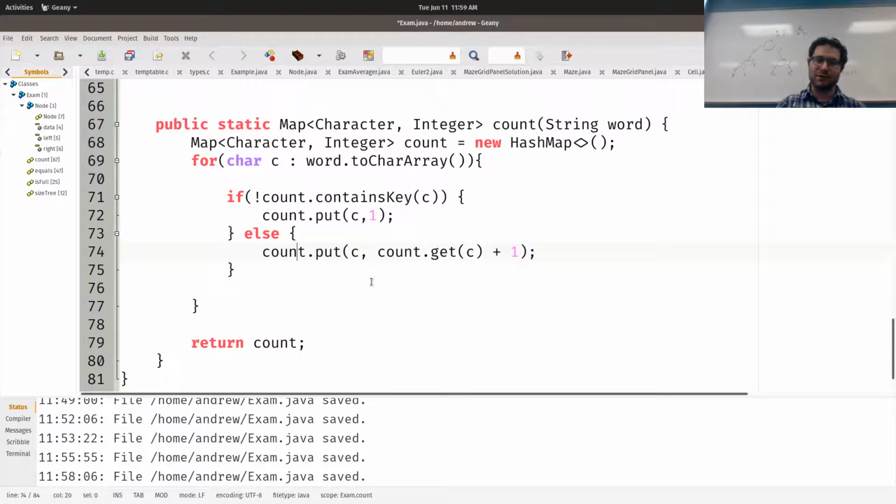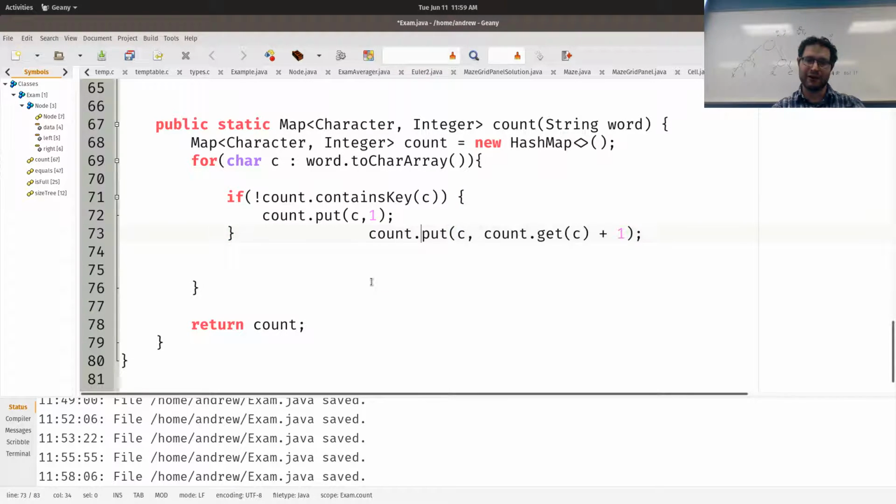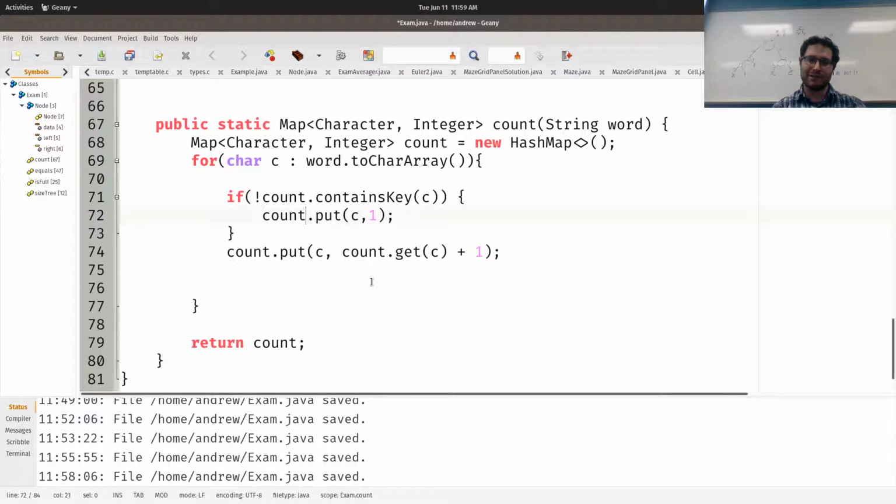Another thing we can do, by the way, another way that looks really weird, but think about this, that works, is doing this if we don't like our else statement. If it doesn't have it, put a 0 in. And then, no matter what, get the previous count and add 1 to it. You don't like it? No.